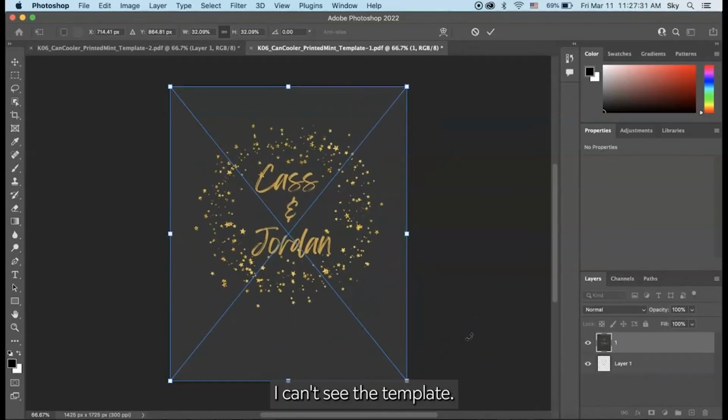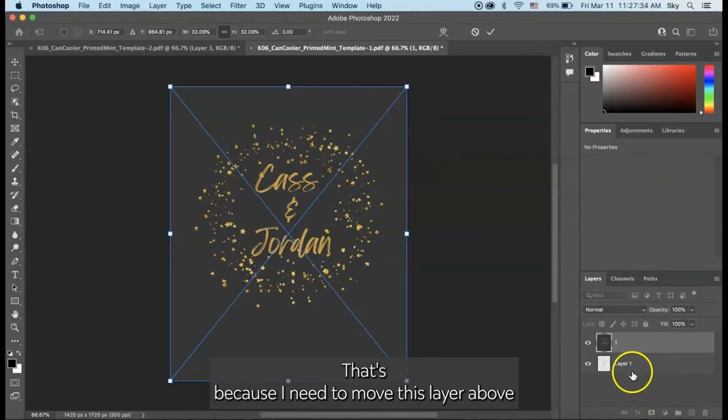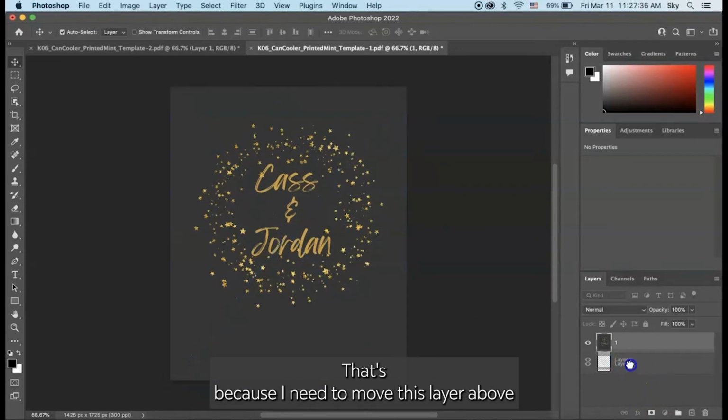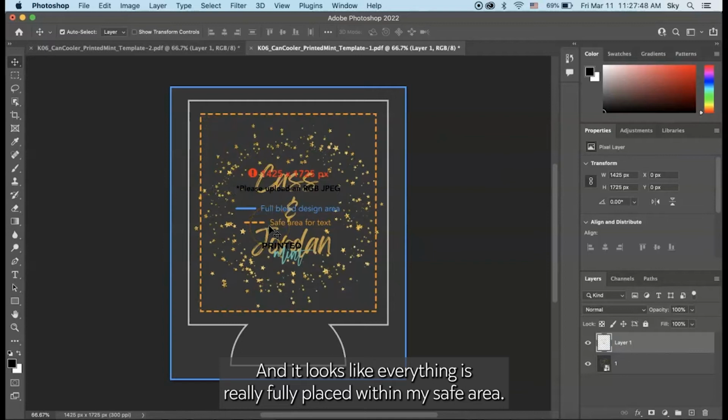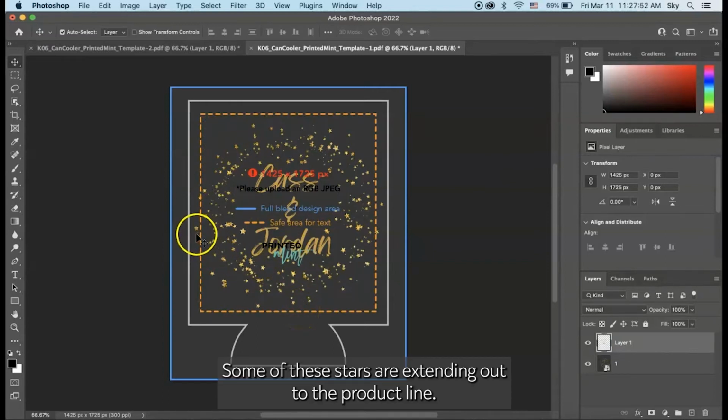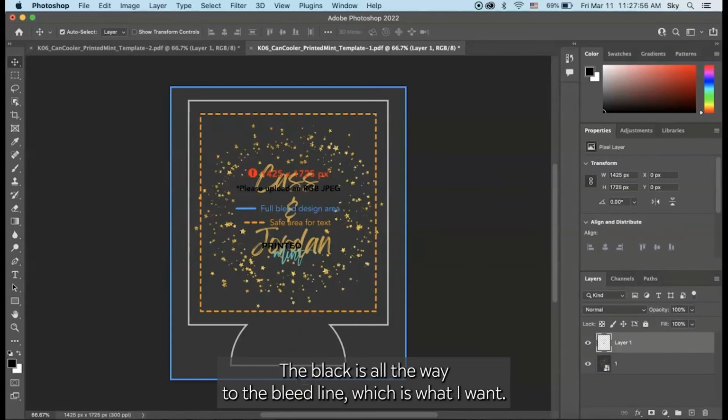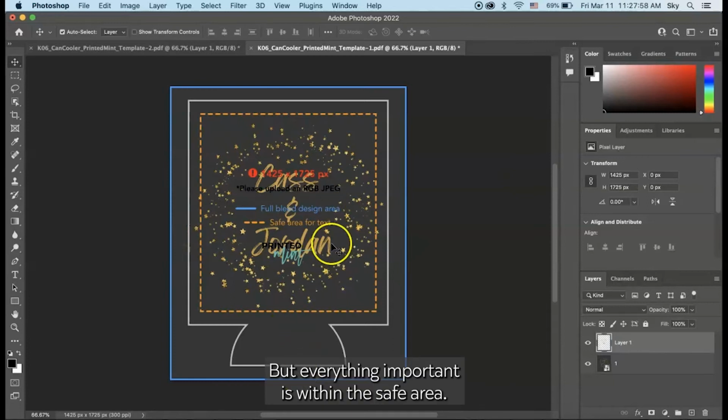But here's the thing, I can't see the template. That's because I need to move this layer above my design. And I still can see my design, and it looks like everything is really fully placed within my safe area. Some of these stars are extending out to the product line. The black is all the way to the bleed line, which is what I want, but everything important is within the safe area. So that's perfect.